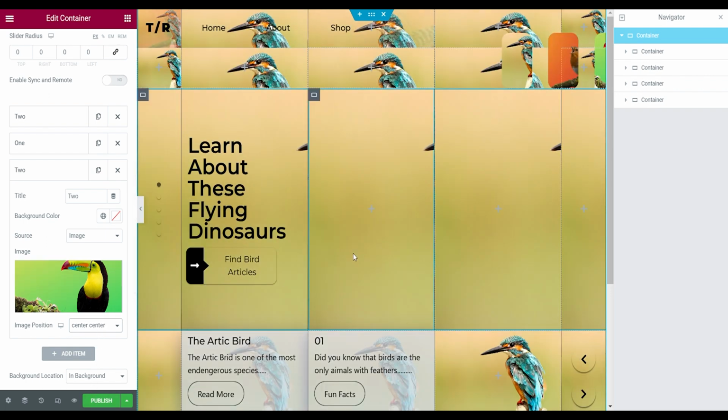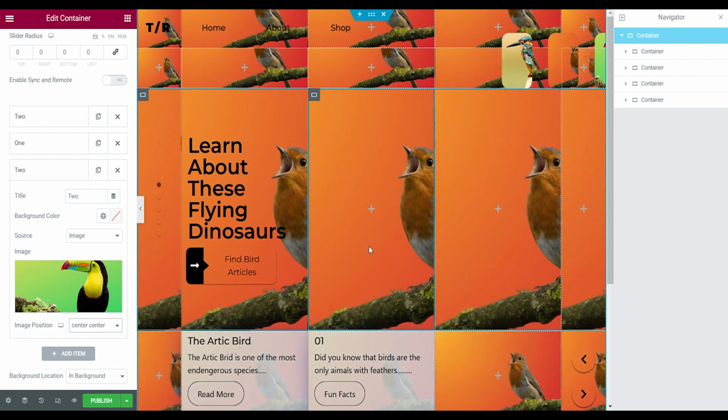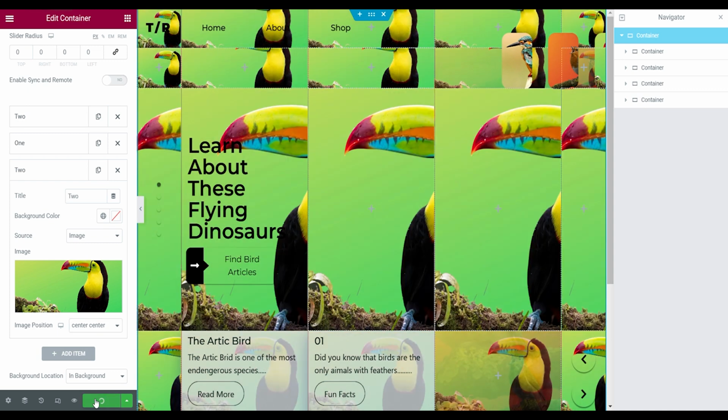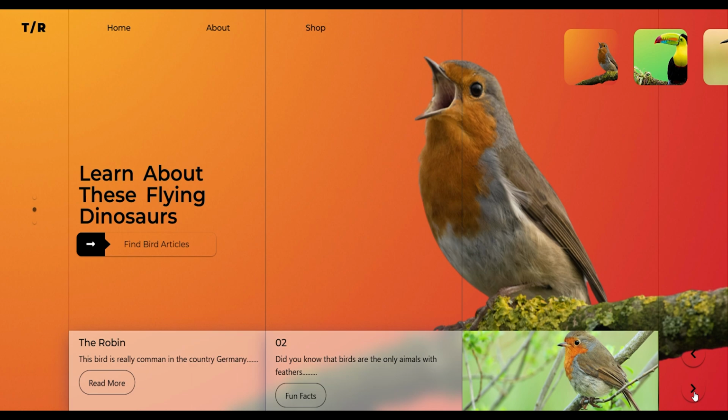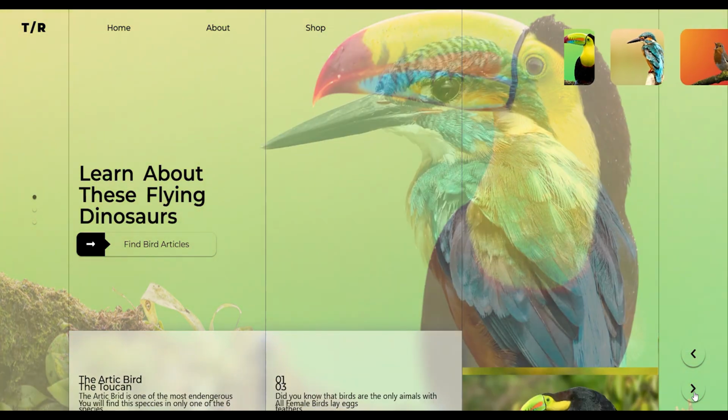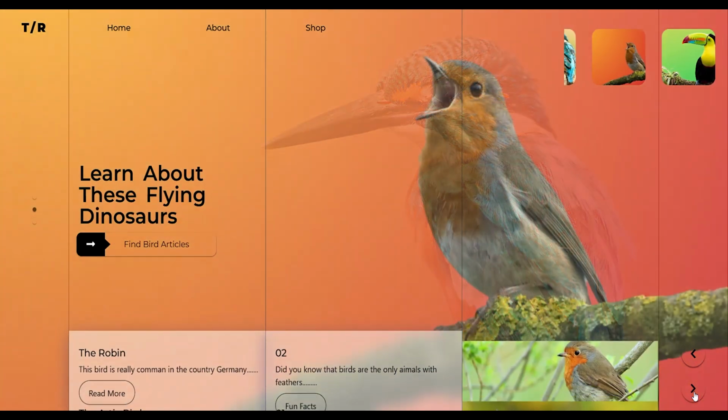Now this is how you finish the design. It looks really strange, but when I press on publish and go to preview changes, now we're gonna have a look. Yes, and that's how we want it. And you can see everything is changing that I have made.